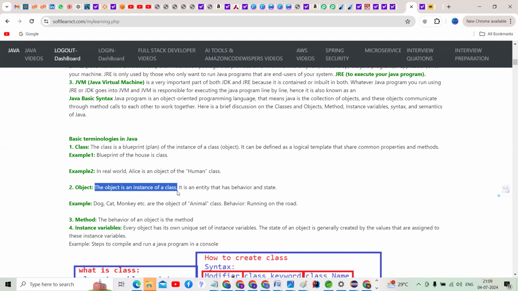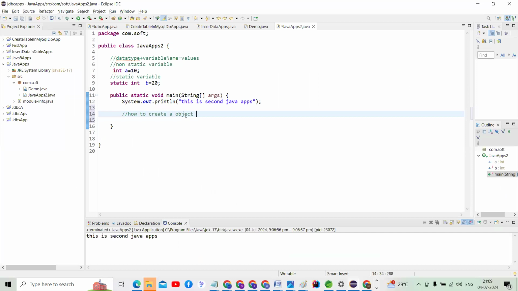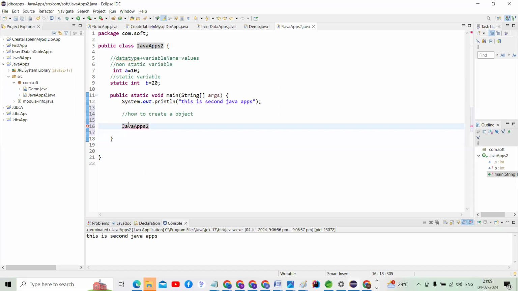How am I going to tell that instance of the class? You can check how to create an object. Very simple, guys. What is my class name here? Java apps. See here, Java apps is that class name only. Yes or no, guys? This is the class name, right?